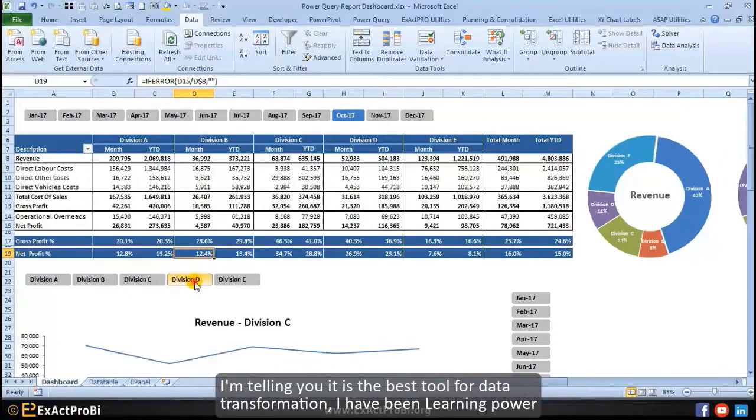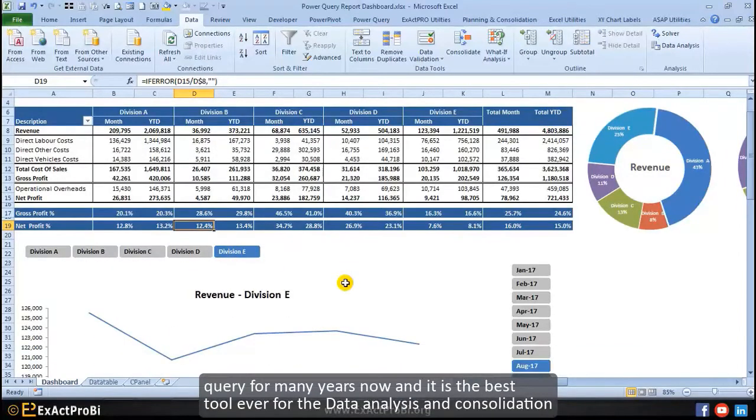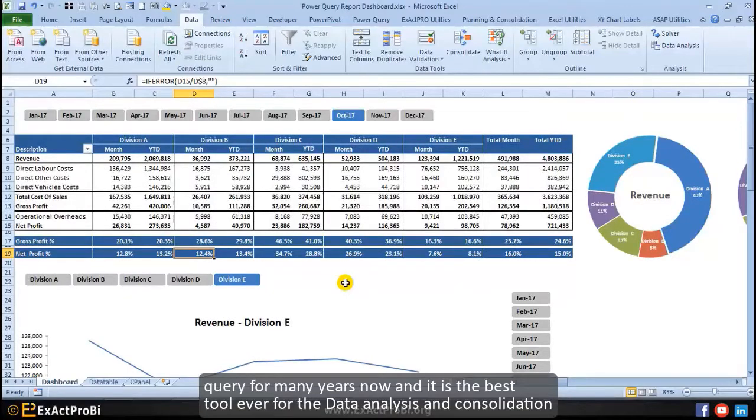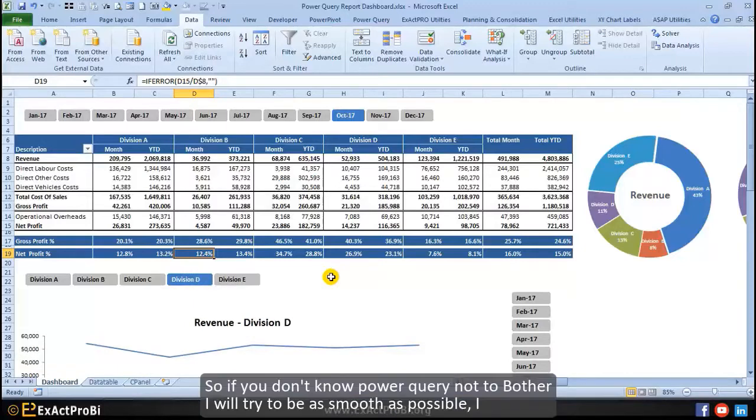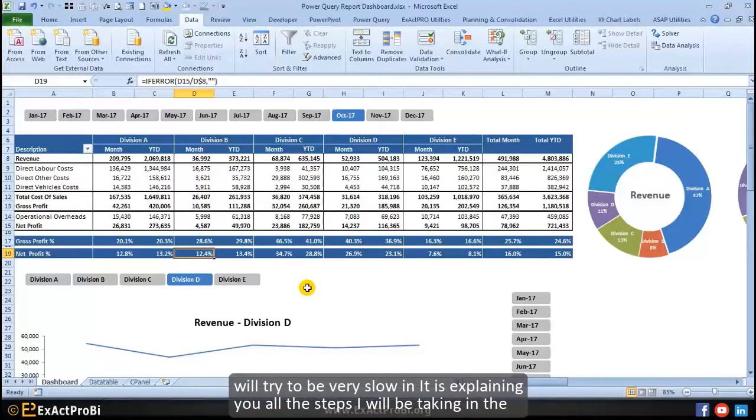I've been learning Power Query for many years now, and it is the best tool ever for data analysis and consolidation in Excel. So if you don't know Power Query, not to bother. I will try to be as smooth as possible. I'll try to be very slow in explaining all the steps I'll be taking in the Power Query window.